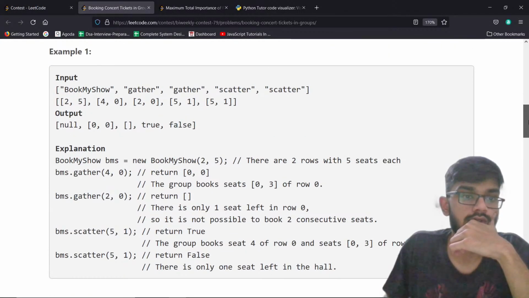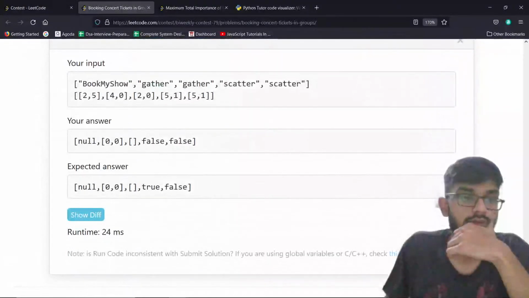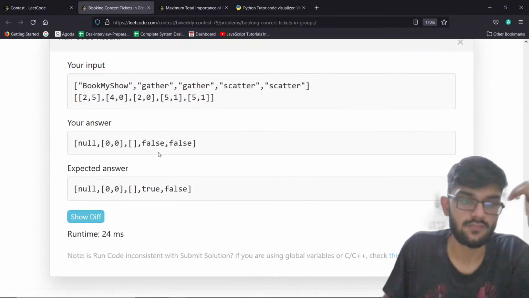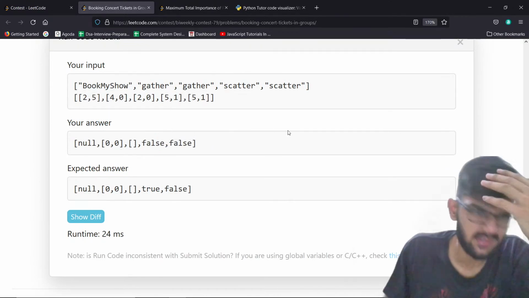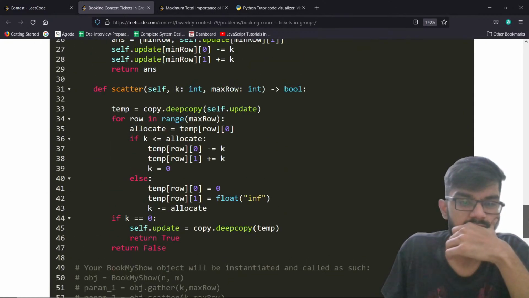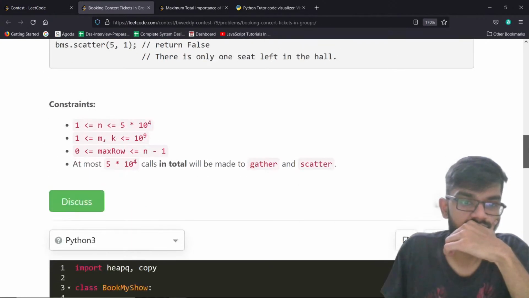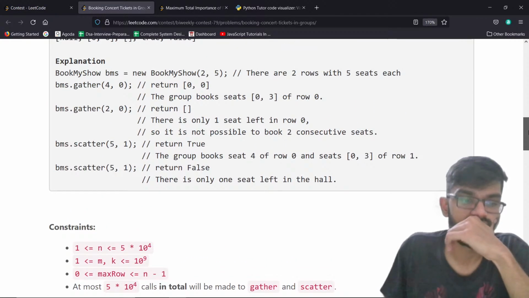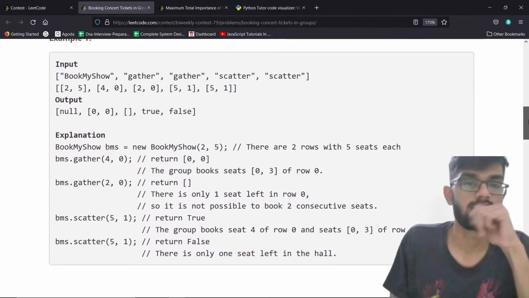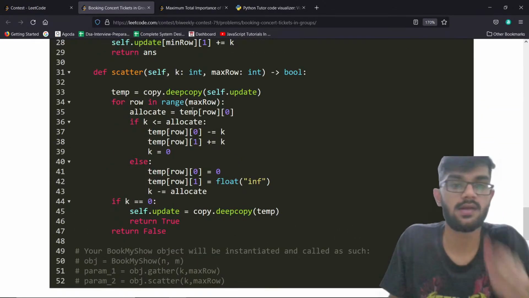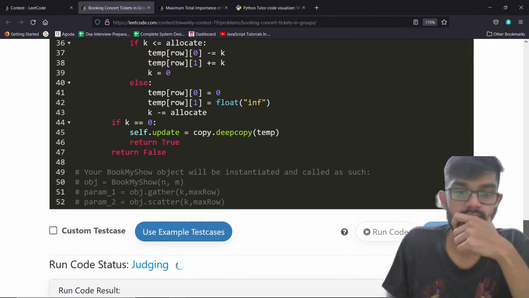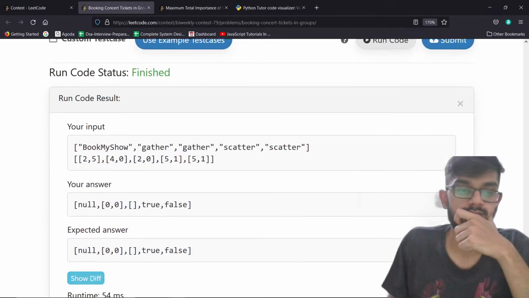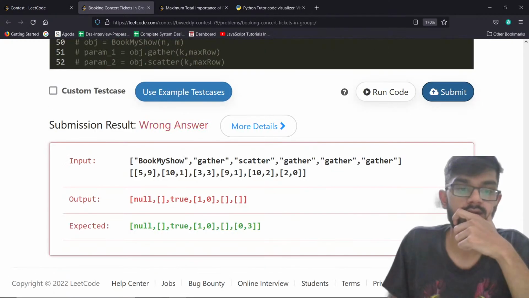Output should be what? It should be 0 0 true false. 0 0 true false. Oh, we got false and false. This should be true, right? 5 1, I can allocate. Okay, I guess I need to go till max plus 1. Run code. Finished. True false, yeah. So let's try to submit our thing. We got wrong answer. Yeah.